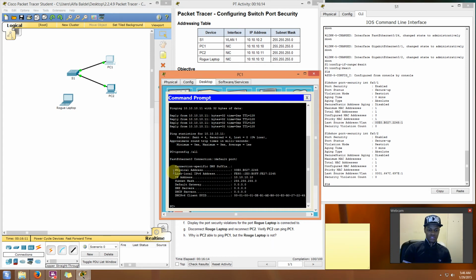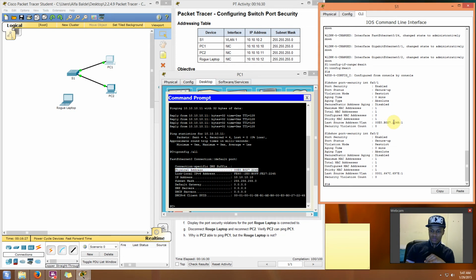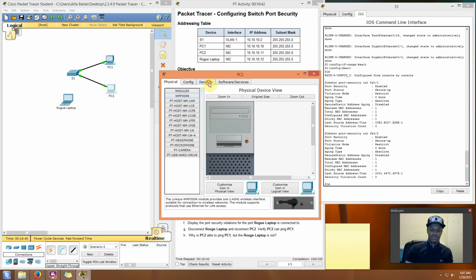What we are interested in is the physical address. So here we can see the ending is 2245. That's on PC1. And then if you look here, there you go, this part here, 2245, you can see the MAC address actually matches. Now we can also check for PC2, which is the same thing.